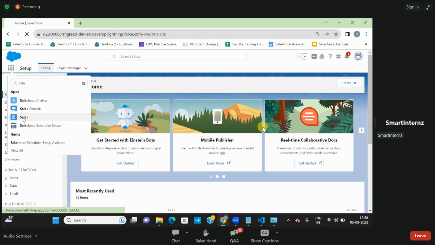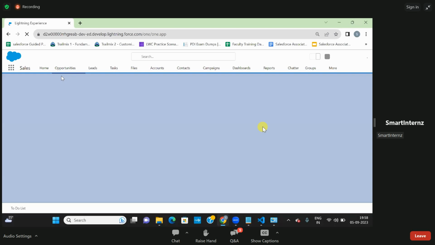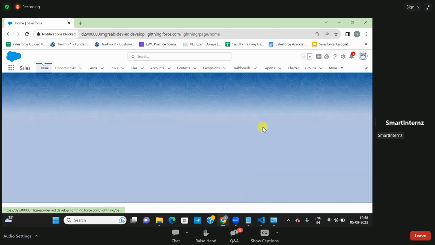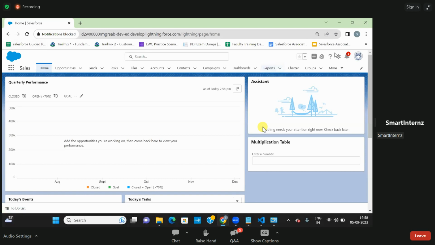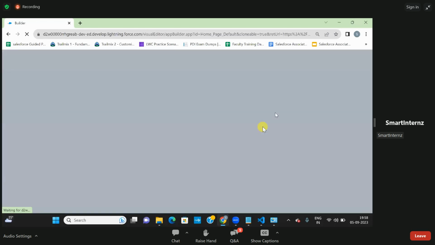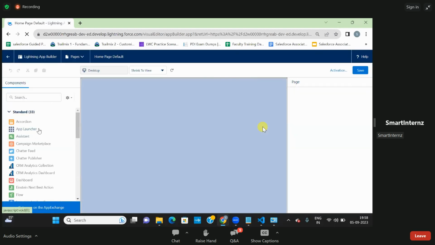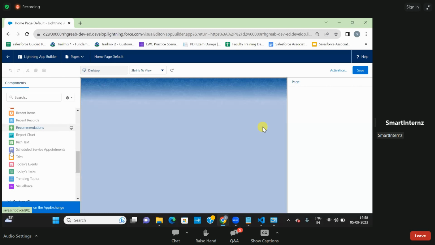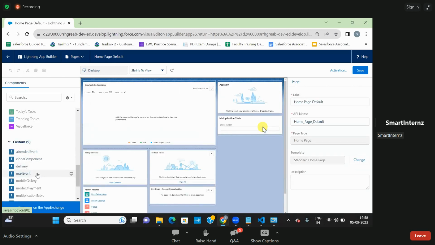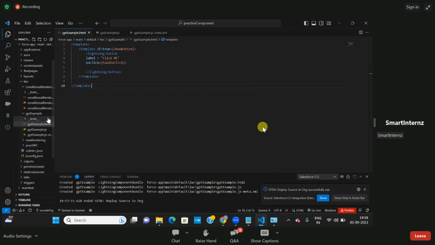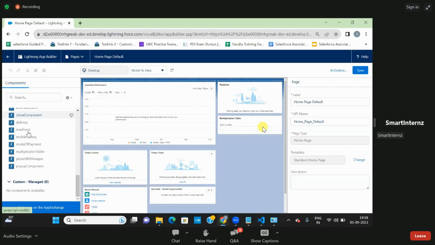Here you can see there is Sales and the home page. If I click on this home, and I want to see that component, how can I see it? Simply click on this, then click on edit page. After clicking edit page, in the left corner, just scroll down and you can see the custom components. Our component name is, let me go to Visual Studio, GPT example. Let me check whether it is visible or not.